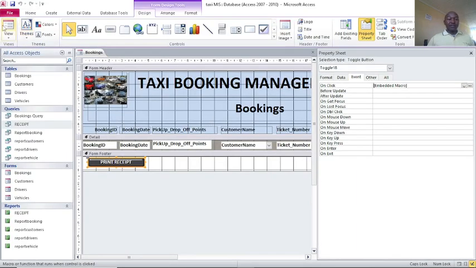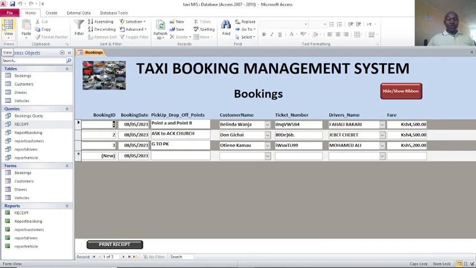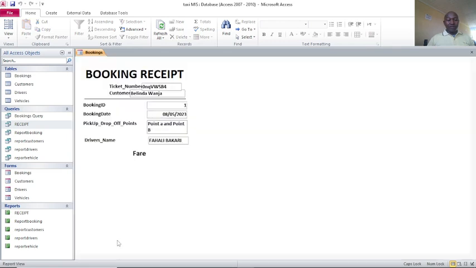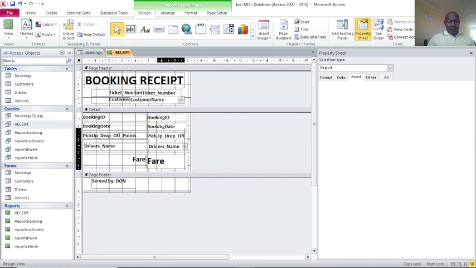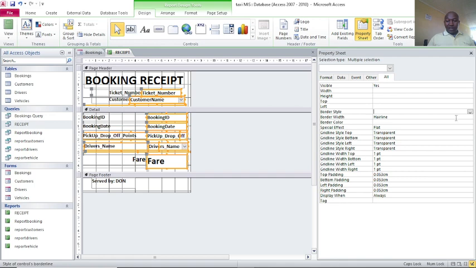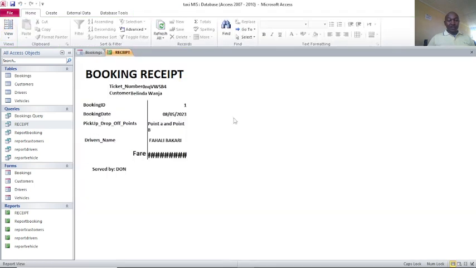So guys, if now I run my form, I want booking receipt for Belinda, the first guy. I hit on her, then print receipt. There we are. You see now the receipt for her comes out, but we need to do a bit of formatting of our receipt, so I can pull the cursor, then go to all, border style, transparent. We need that one to be transparent. That is the border style, should be transparent. So let's see whether the way it is. Yeah, good, there we are.